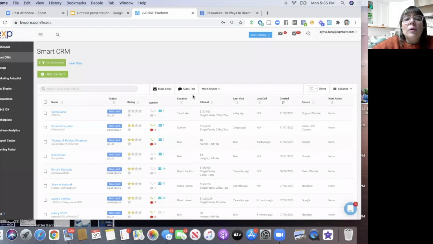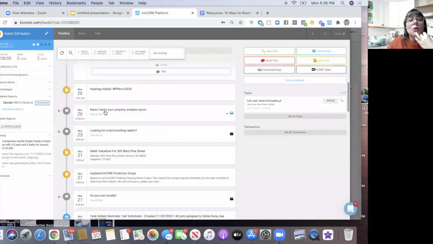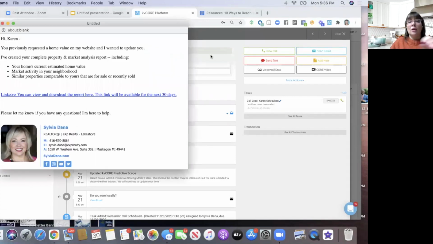Is it true kvCore will not always display when... yes. Okay. Good question. When a contact opens an email, if it's a search alert or market evaluation, you'll be able to see that they opened the email. So let's see if we can see here. This particular email that I see that she opened, Karen, was one that was manually sent to her. So we actually sent her this email and she got this email, like it was an individual email. I clicked send email.